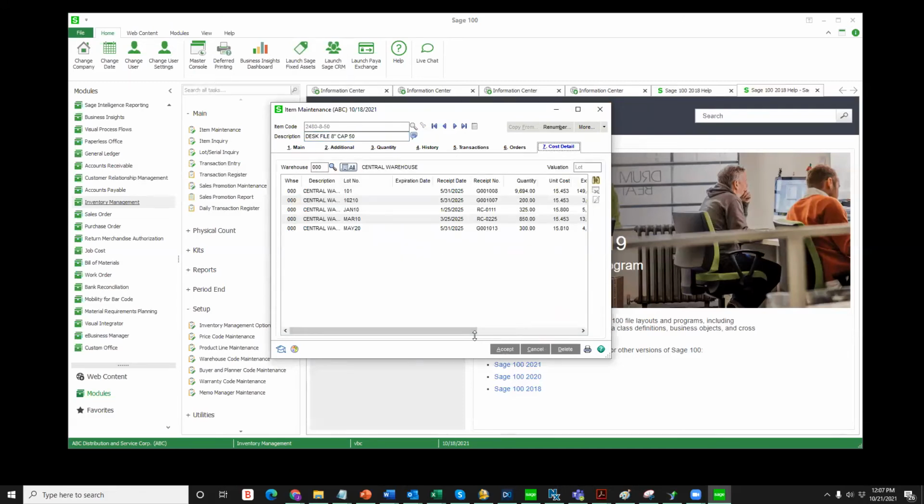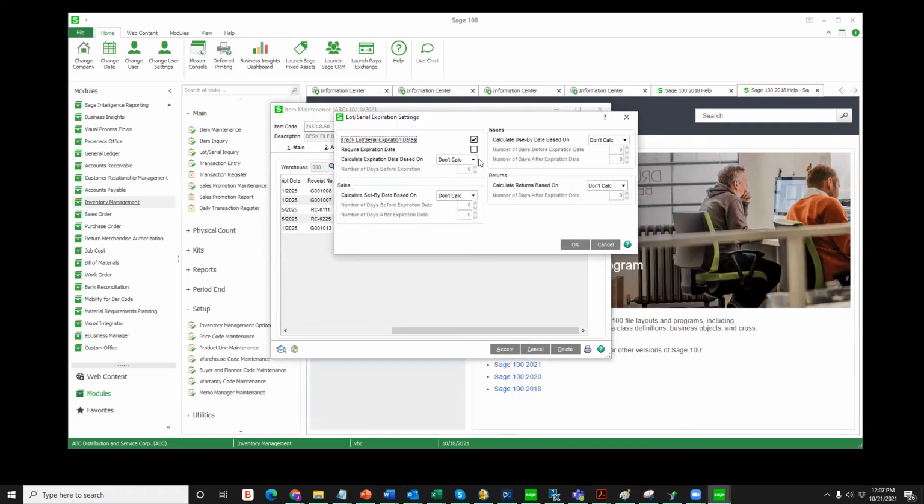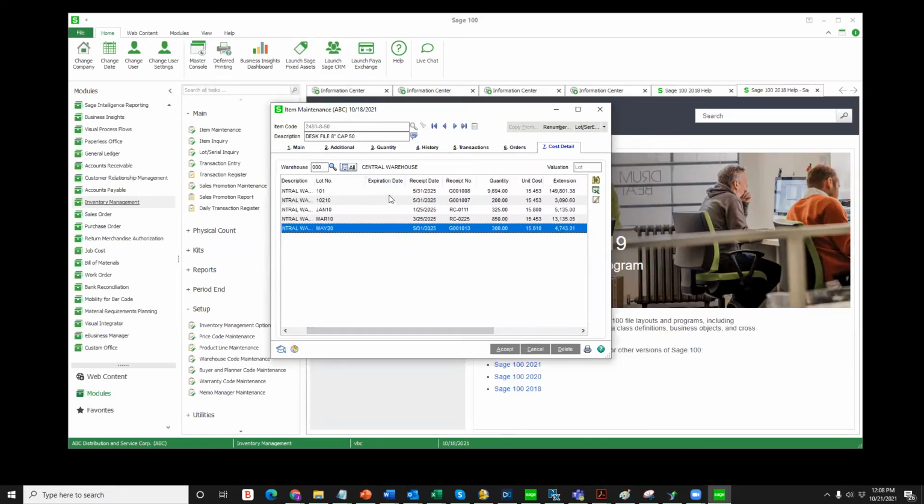Now, if I go to the cost detail, for instance, for an item that I have enabled the lot serial tracking, there will be a field where I can see the expiration dates for individual lots. These don't have expiration dates showing because there's no expiration date assigned, because I haven't assigned one yet, but it adds this field so that I can see what the expiration date is for a particular lot or serial number if it's a serialized item.